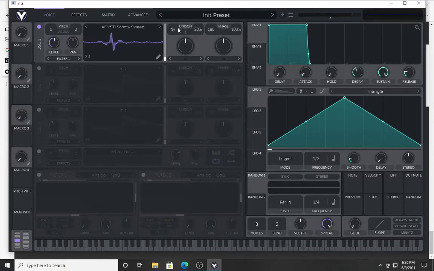The first thing I want to do for me is I'm going to mess with this unison device. And I'm going to just open it up to about 3 voices. I'm going to lower the amount of detuning. And that's just going to widen up my sound.